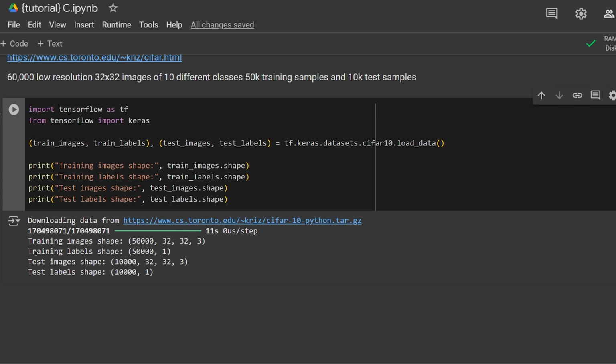So that's really great. And then for the training labels, this is pretty simple as you might expect. We just have 50,000 of them to match however many samples we have for the training images. For each of those training images, we have 1 label. And then for the test ones, we have 10,000 and 10,000.